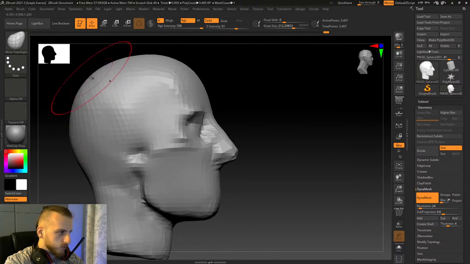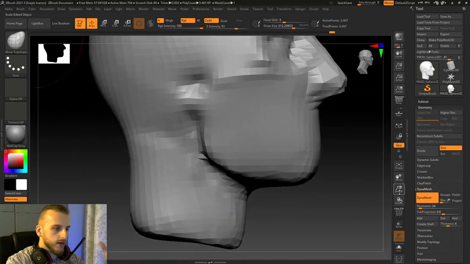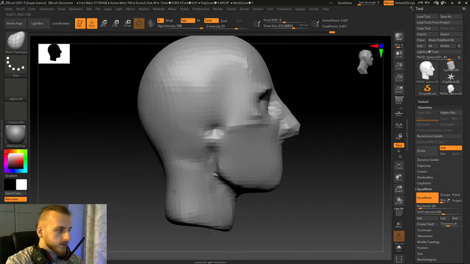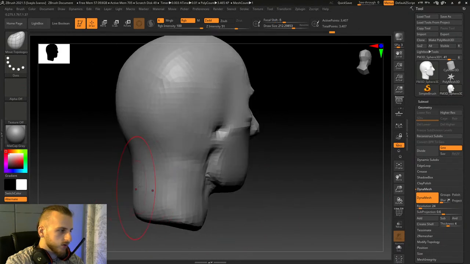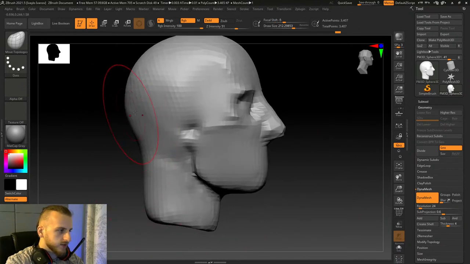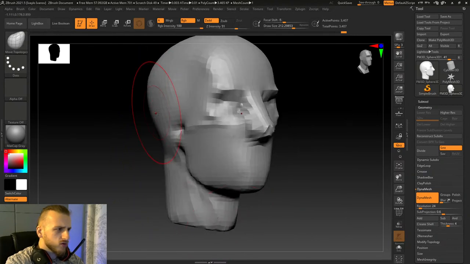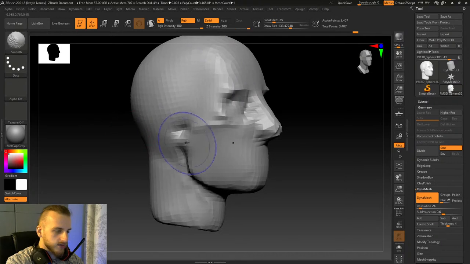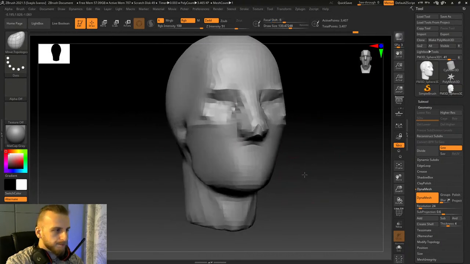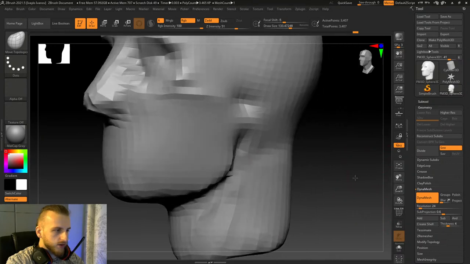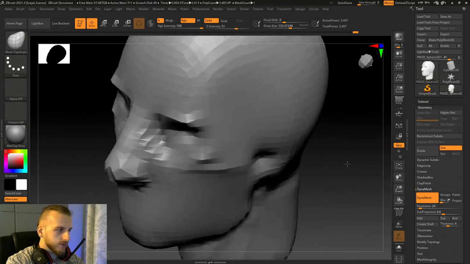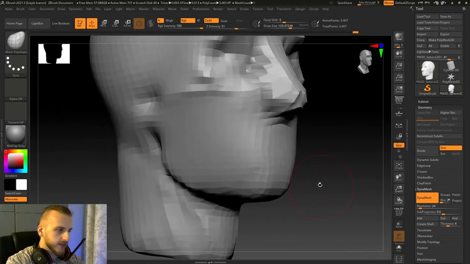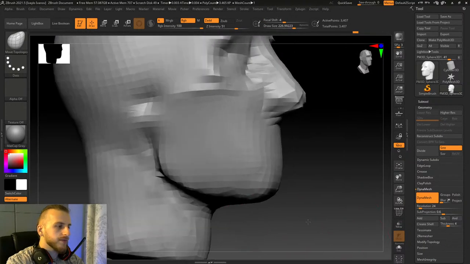Now get the shape from all the angles. Here I'm using just my visual library that I have acquired over the years, sculpting heads. I just know how the face, the head should look from different angles. I don't take a lot of time with the perfect shapes right now. I'm just building a base, going over the head from different points of view, making sure it's looking, you know, just kind of looking like a human.